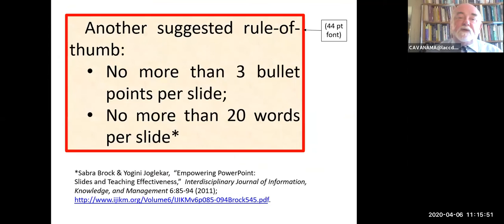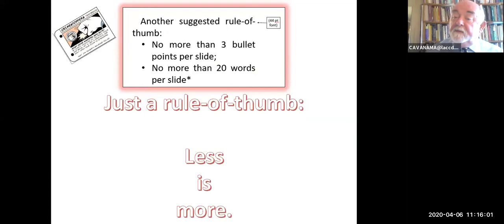Here's another suggested rule of thumb. This isn't mine, but it might be worth following. No more than 3 bullet points per slide, no more than 20 words per slide. But again, as a rule of thumb, there's no magic bullet here, but as a rule of thumb, less is more. Seems to me to make sense.